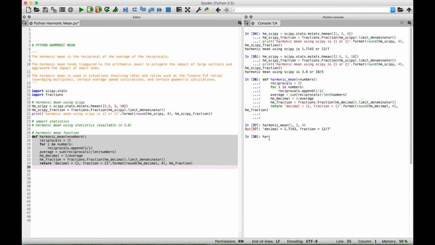Let's call the function again, and this time let's put in 2.5, 3, and 10. And again, when we use the SciPy harmonic mean for the values 2.5, 3, and 10, we got 3.6, or 18 over 5. And we get the same answers, 3.6 and 18 over 5.